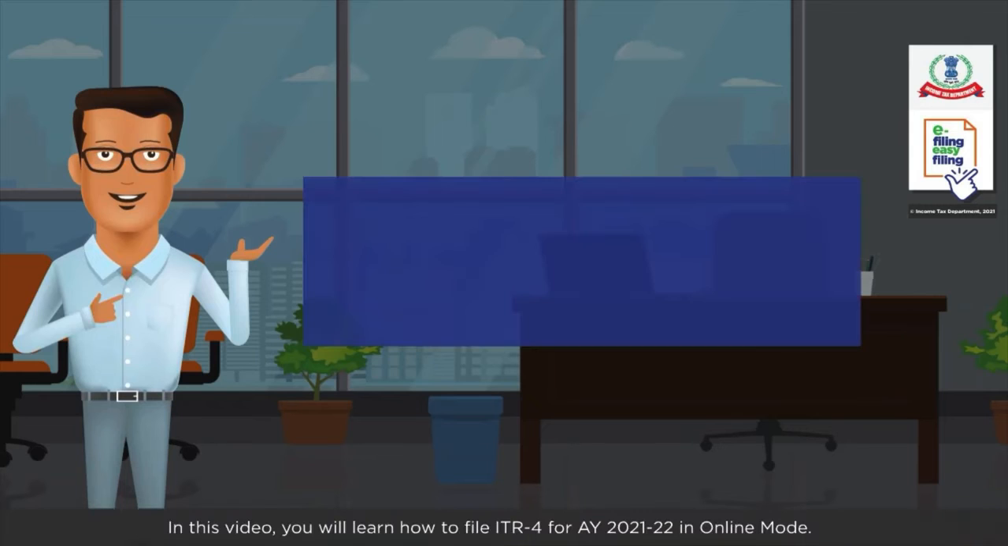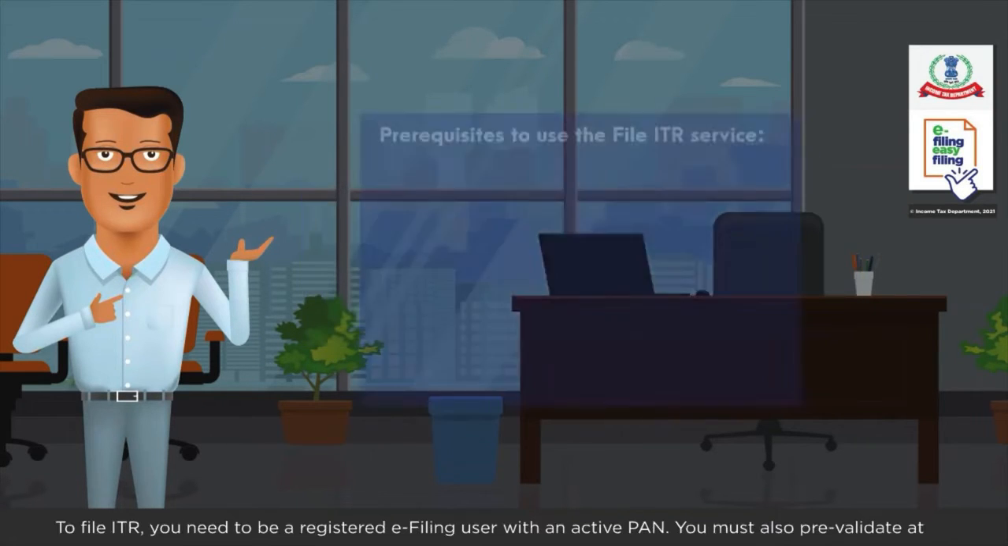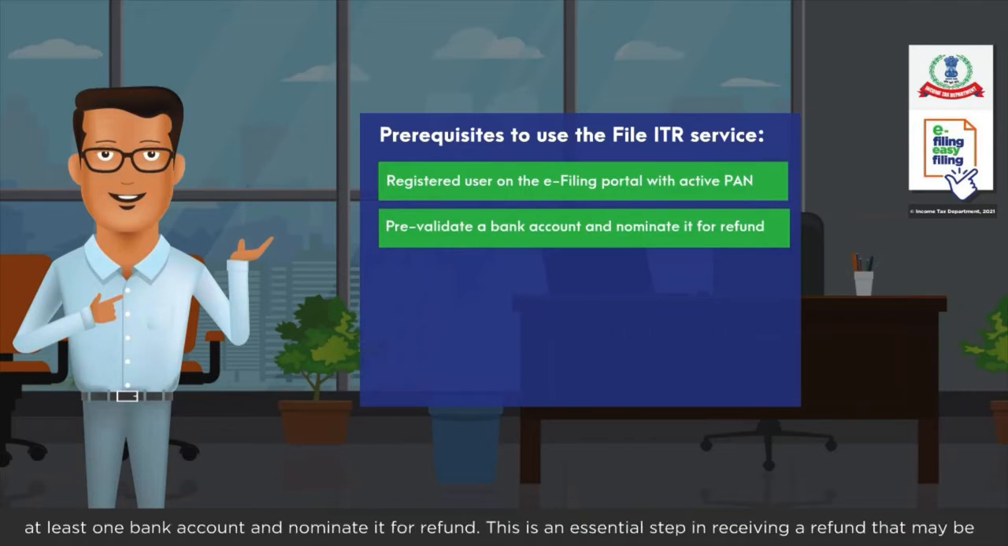In this video, you will learn how to file ITR-4 for A.Y. 2022-23 in online mode. To file ITR, you need to be a registered e-filing user with an active PAN. You must also pre-validate at least one bank account and nominate it for refund.